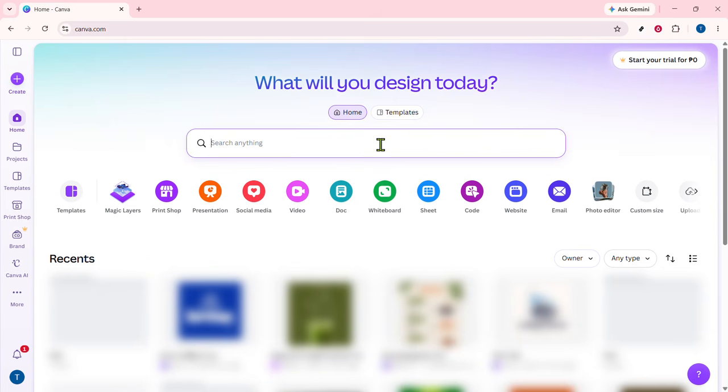If Canva takes a moment to load, just wait until everything is fully visible so the buttons and menus are easy to find. Once you're in Canva, go to Projects. You'll usually find this in the main navigation area.